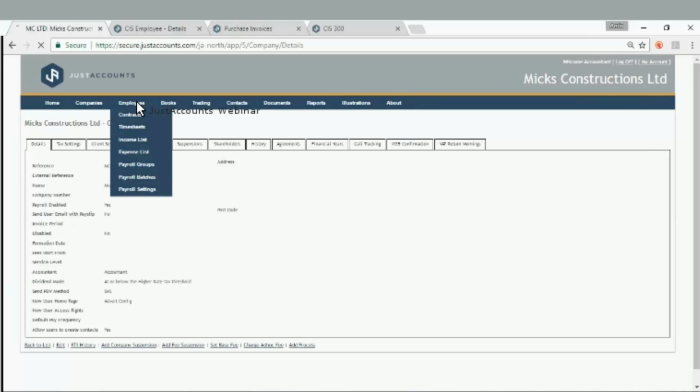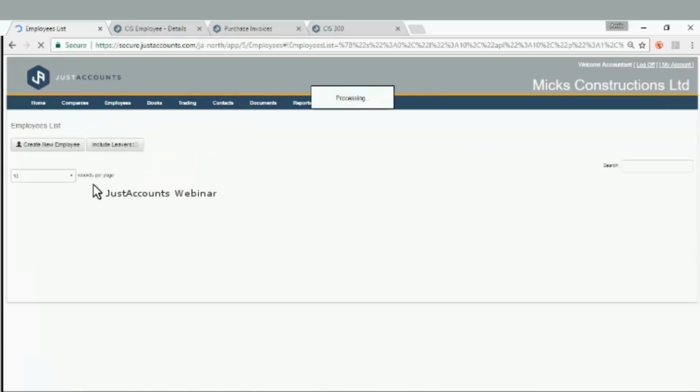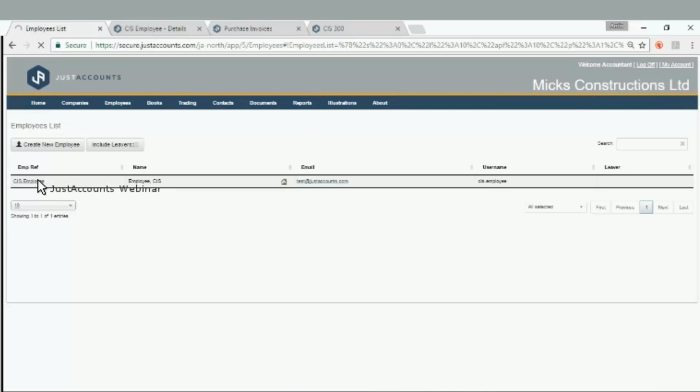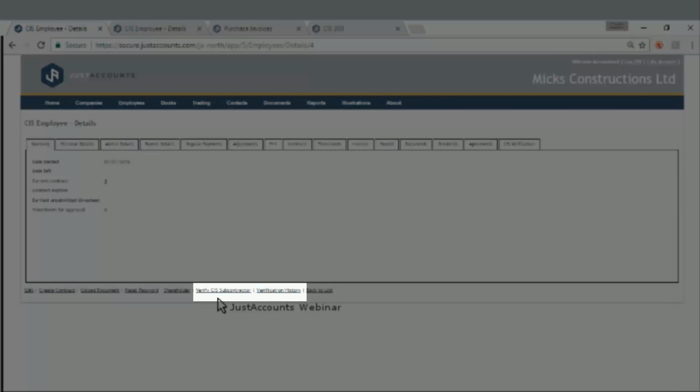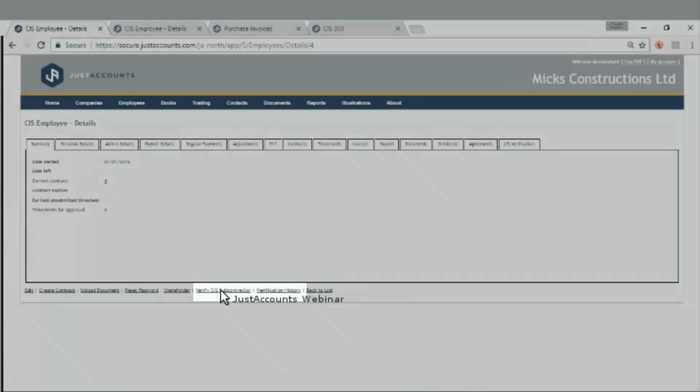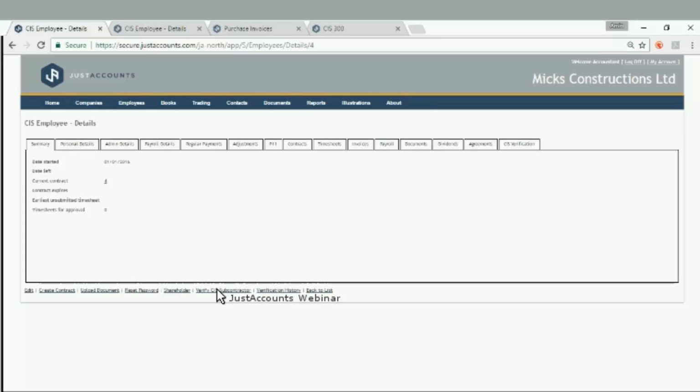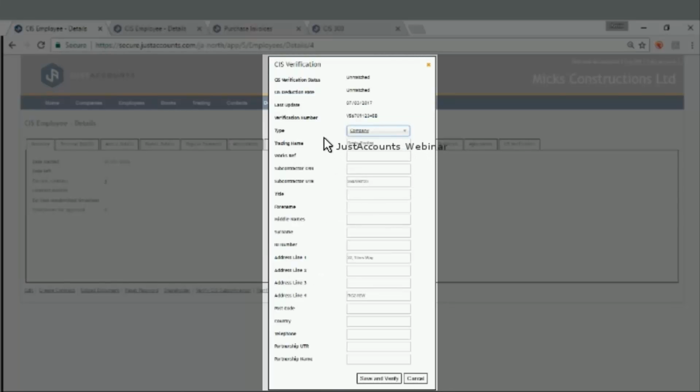If I click on employees and go onto the employees page, what I have at the bottom of the screen now are my CIS options. You can see I have two new buttons: verify CIS subcontractor and verification history. Verify CIS subcontractor will allow me to enter CIS verification details, which will allow me to communicate with HMRC and get the verification for this individual.